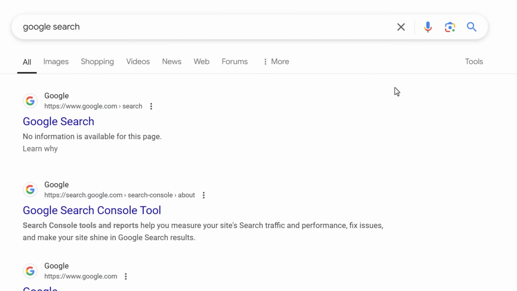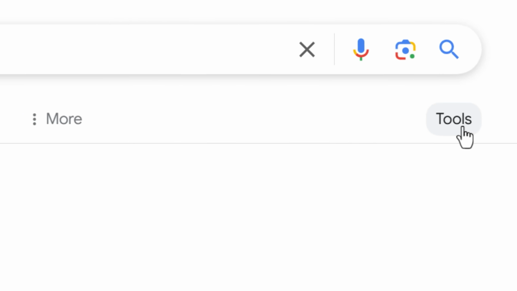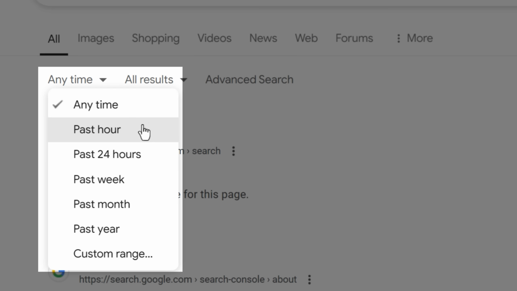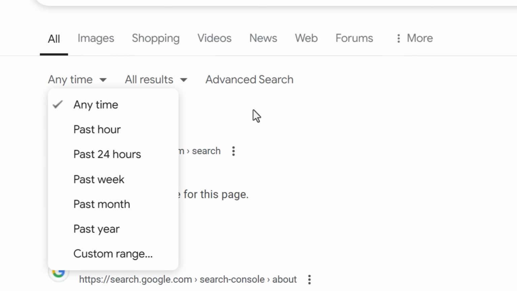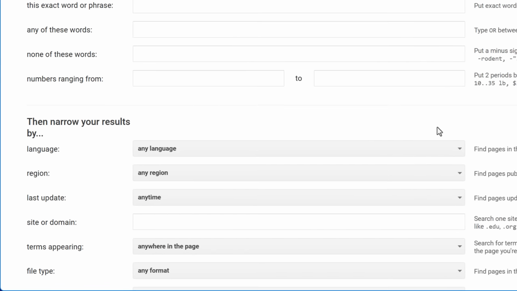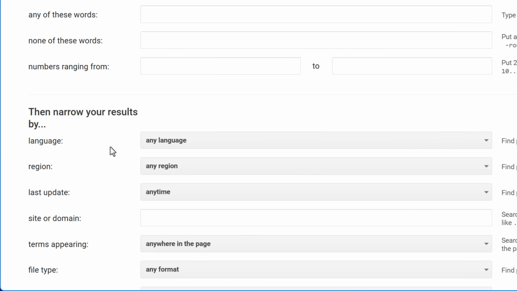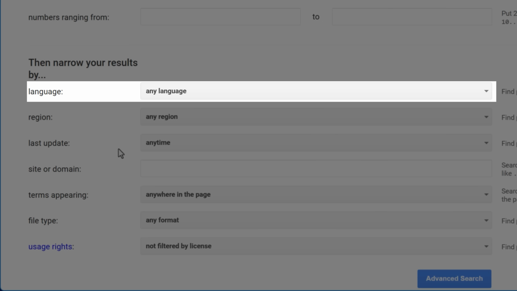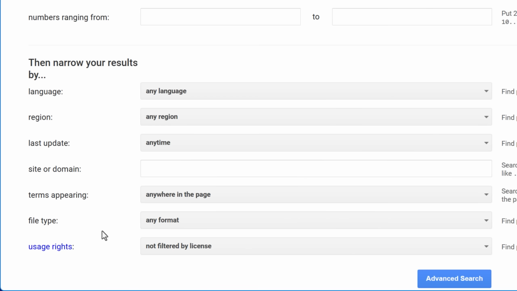Before we get to those, I want to quickly make sure you at least know about the user interface options in Google, which you can access by clicking the Tools button. The time range option is self-explanatory but incredibly useful, as well as the advanced search link, which takes you to this page. Some of the filters here can only be used from the advanced search page, like searching by language or usage rights, so it's good to know about.